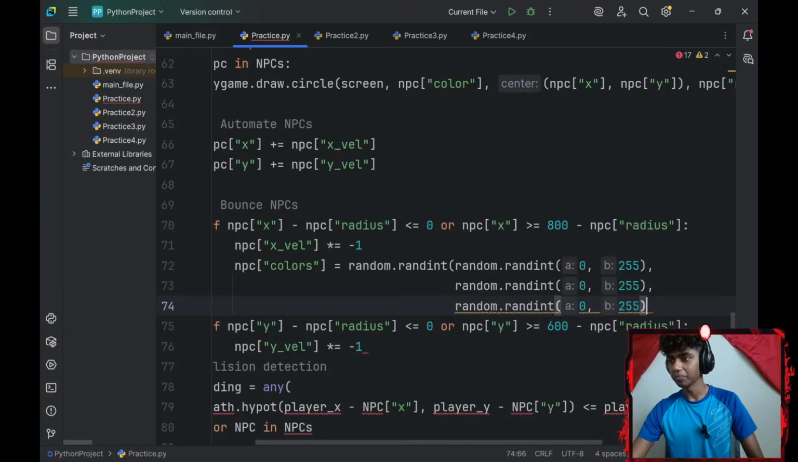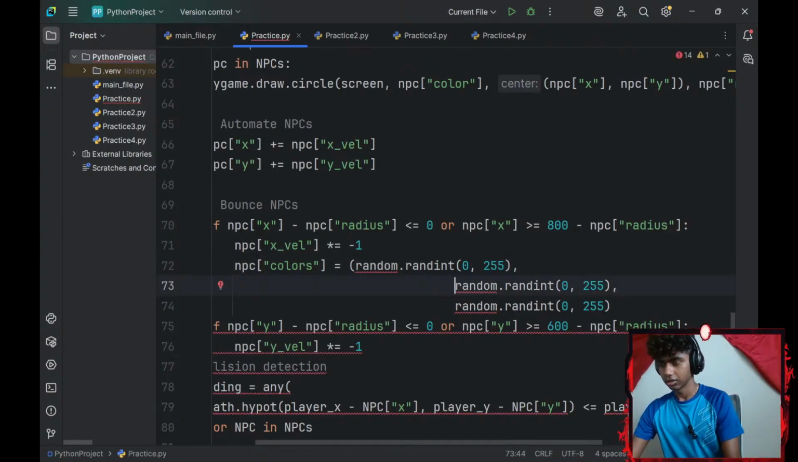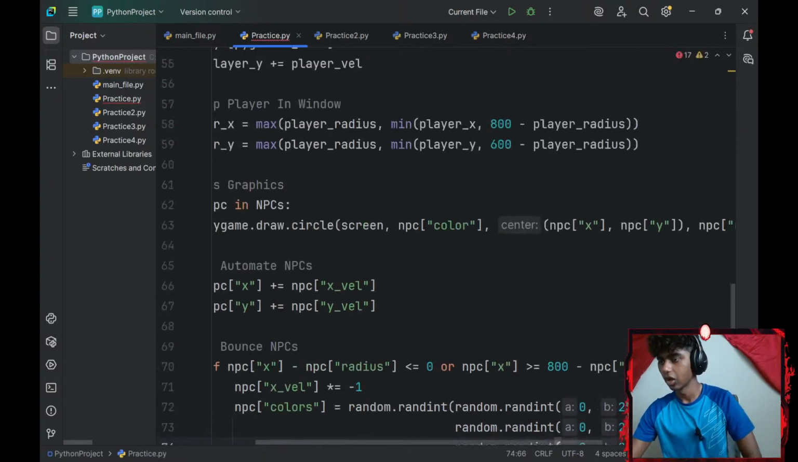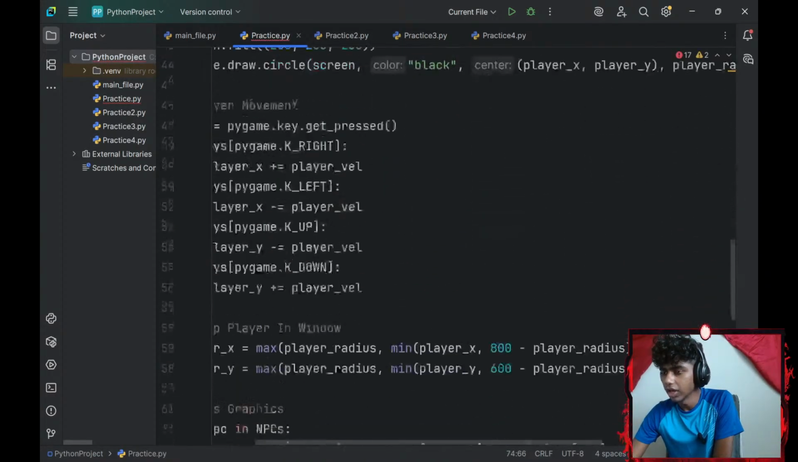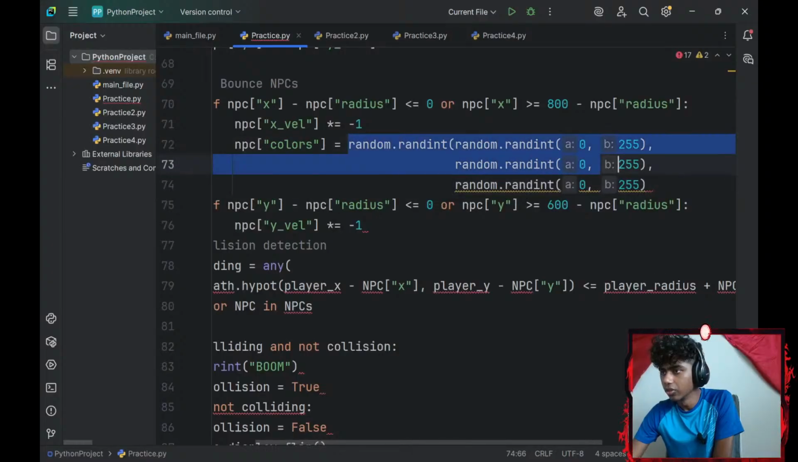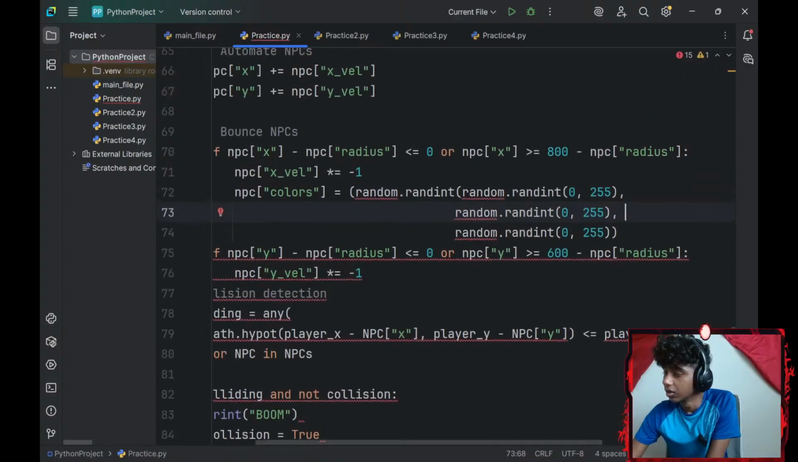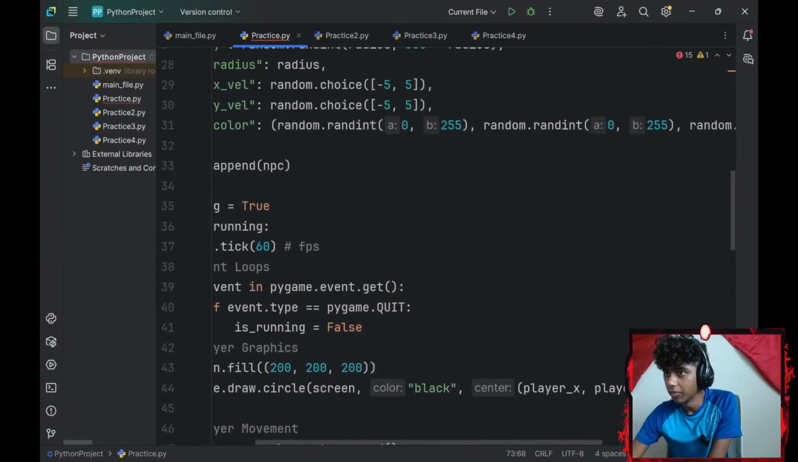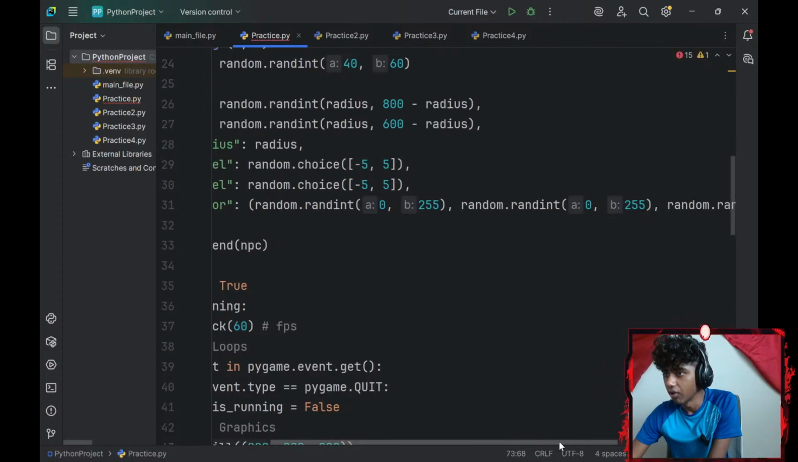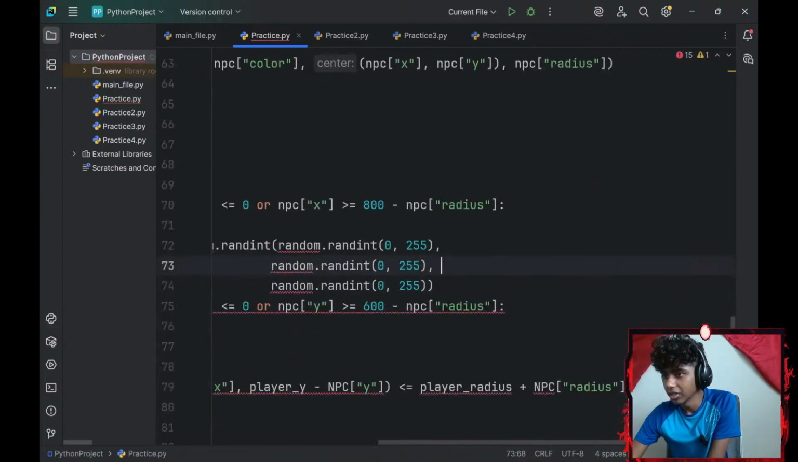Okay, so honestly, let me just go here, try deleting that. Okay, let's see. How did I do it up here? Random.randint. This whole thing is going to be in a tuple. So in a tuple, random.randint, random.randint, and random.randint. It'll be the exact same thing.